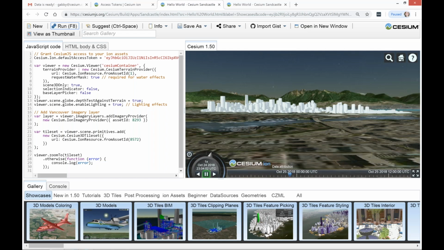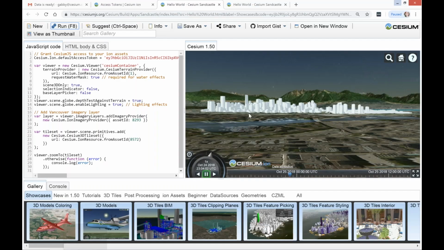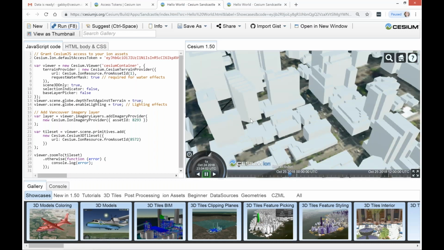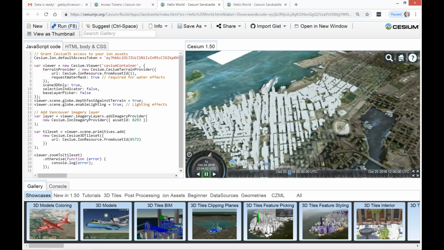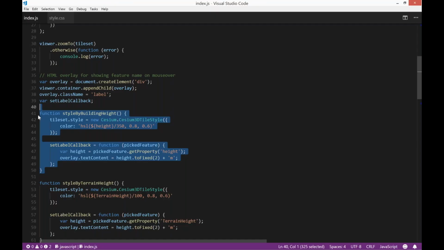All right. We've added our tile set. The next thing we want to do is interact with these buildings a little bit more. Right now they're just the white extruded geometries, and what we want to do is style them according to different parameters. Some of the attributes that were included with the data set were the height of the buildings as well as the height above terrain. So we can apply styling to the 3D tile set in order to show that off. I'm going to come down here and add this function, style by height.